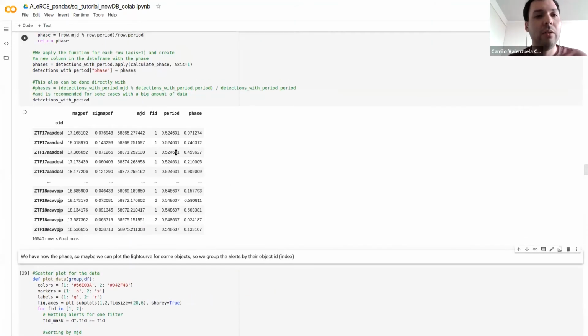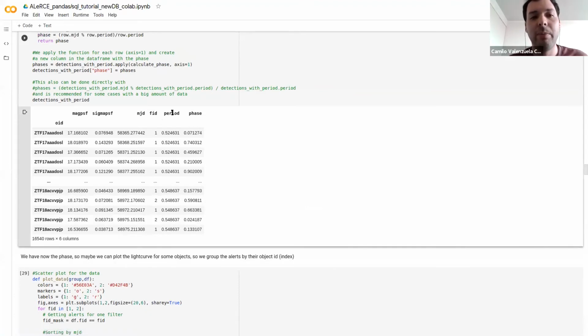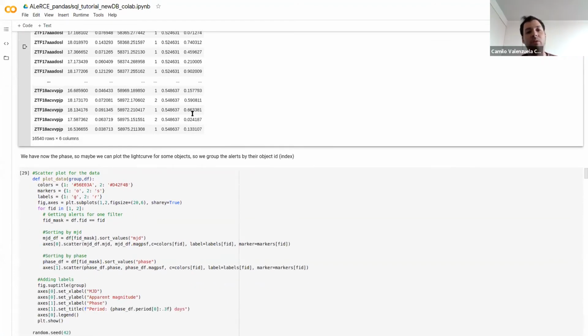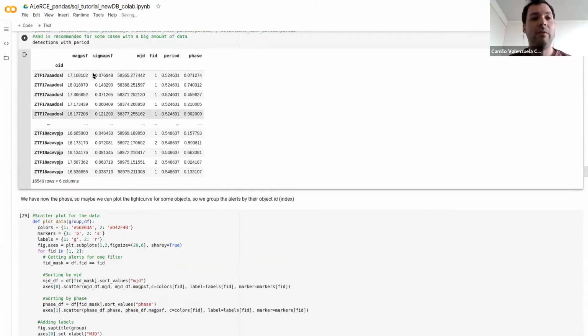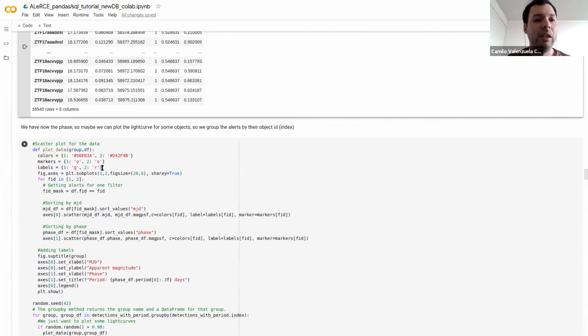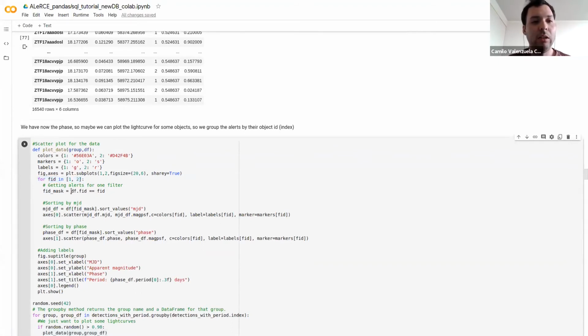Okay, so we now have our data frame that has magnitude, error, Julian date, filter, period, and phase. Now I want to plot this data, for example, for each object ID, I want to plot the light curve. So I created a small function that, for each filter, makes a mask, then gets only the alerts for that mask. We sort by Julian date, and then create a scatter plot.